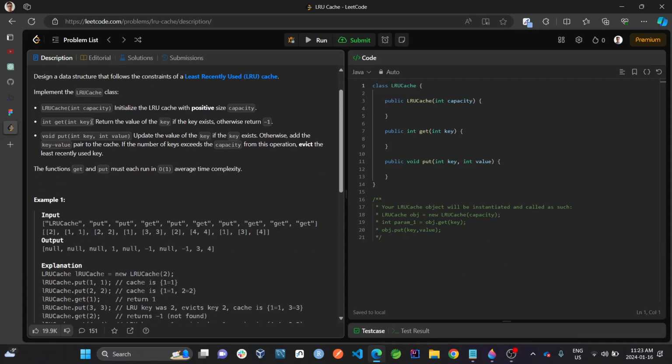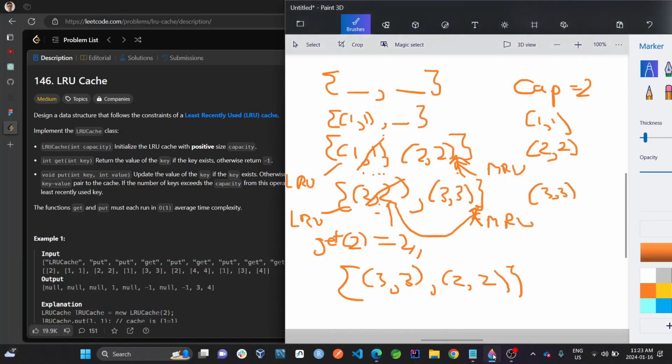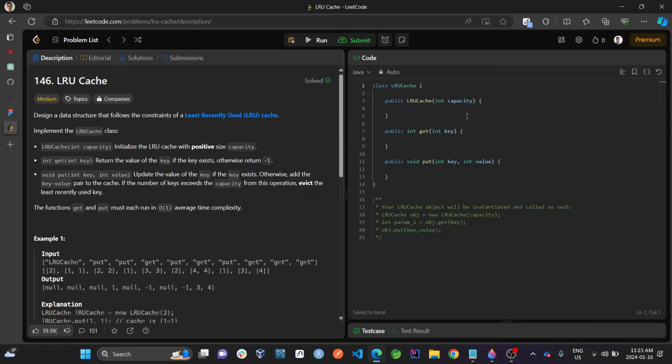So again, we have two methods and one constructor. The problem asks us to write code for each of these. The first one, the constructor, initializes the cache with a user-defined capacity. We just used 2, right? It can be any variable. And the two methods, as we said earlier: one is get, one is put. That's what we need to design, and each of those should run in constant time complexity.